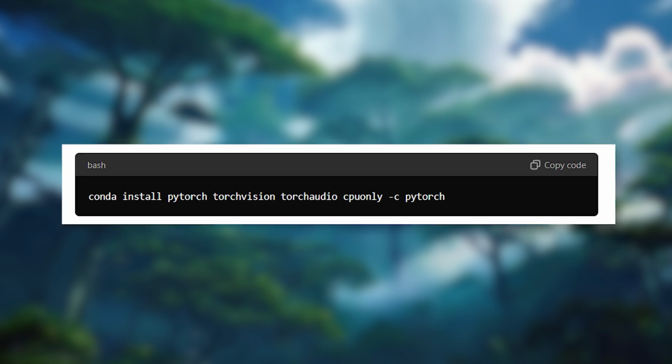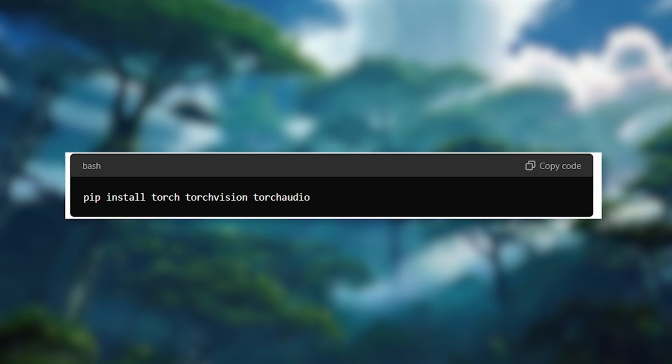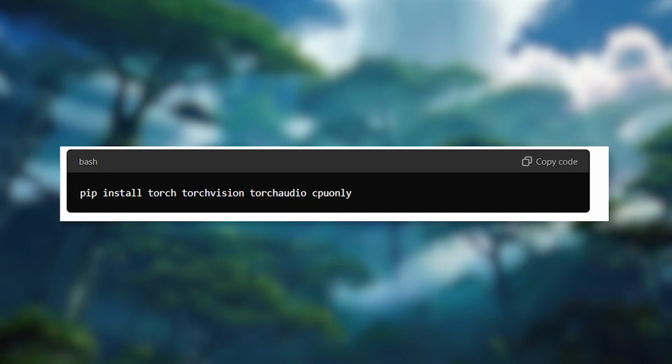Now let's install PyTorch using pip. Open your command prompt and enter the following command for GPU support. If you're using CPU only, use this command instead.